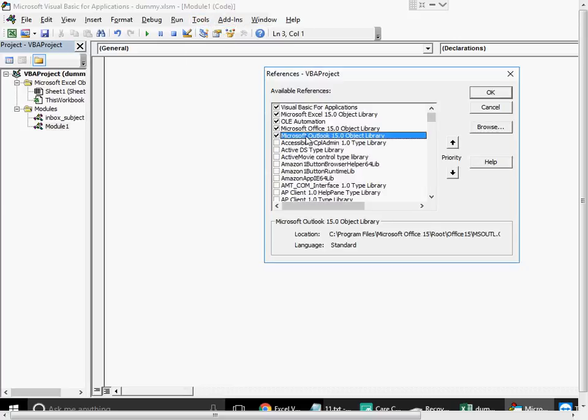You can see here Microsoft Outlook 15.0 is coming because I'm using Excel 2013. If you have a different version, you would see a different number here. But the important point is you need to check this library. Now how can you check this library?